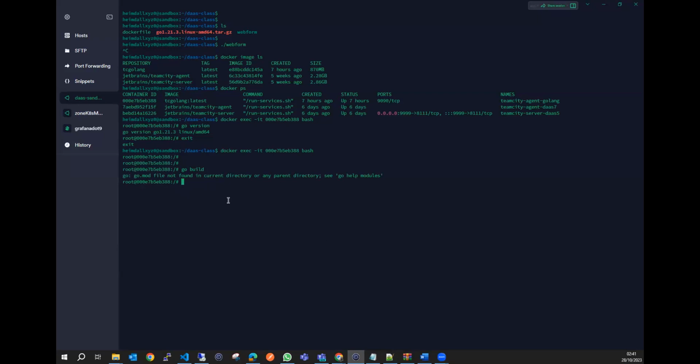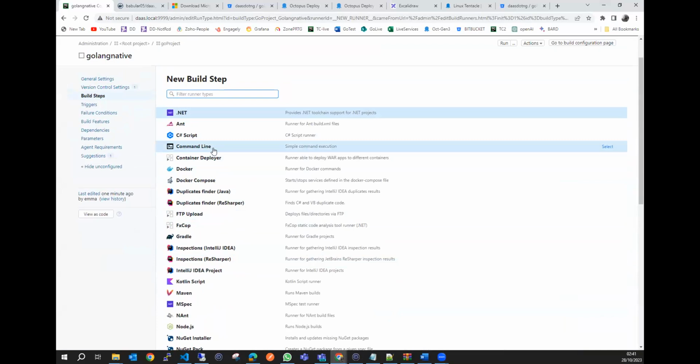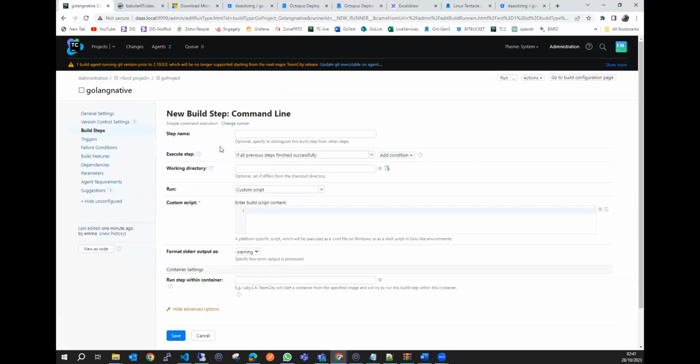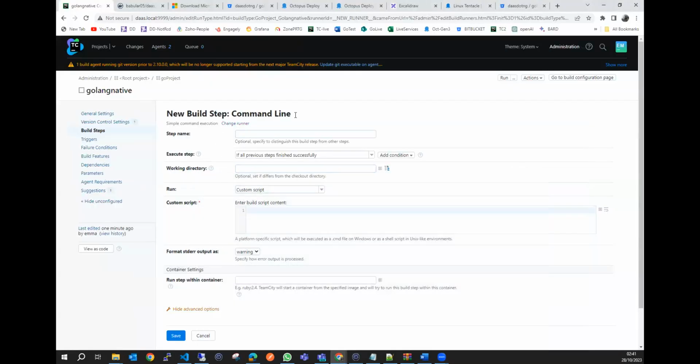That also tells me that the bash terminal inside this image is ready to build any Go projects. Because of that, I don't need an extra runner. I don't need a Go runner. What I just need is a command line. That's all, because with this command line, TeamCity is going to run inside this image itself. Do you understand? So let's make use of the command line.